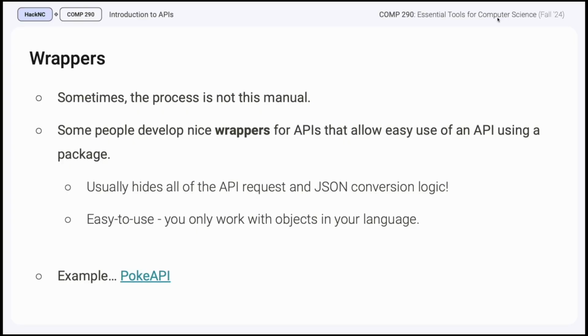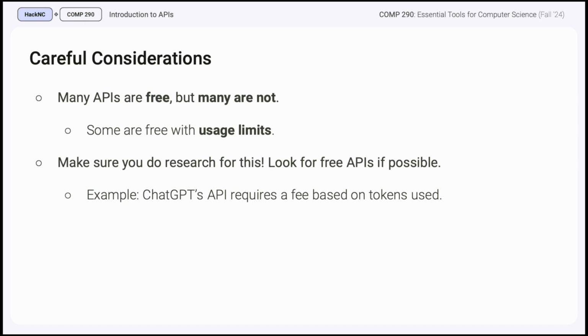Now, as someone in row 2 mentioned earlier, many APIs are free. Like the Poke API is completely free, but there are also some that are not free, and some are also free but with some sort of limits, meaning that you can't access this like 100 times in an hour. You can only access data a certain number of times.